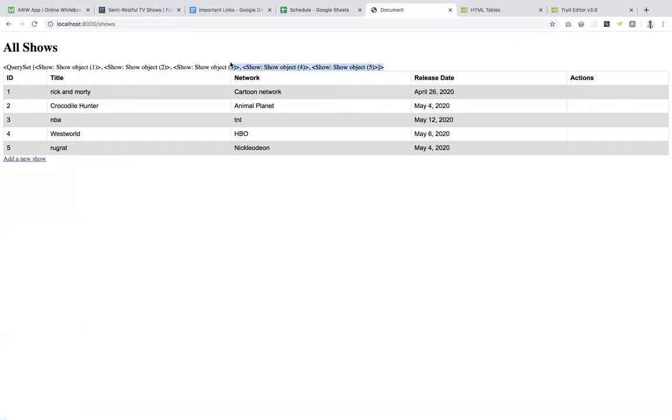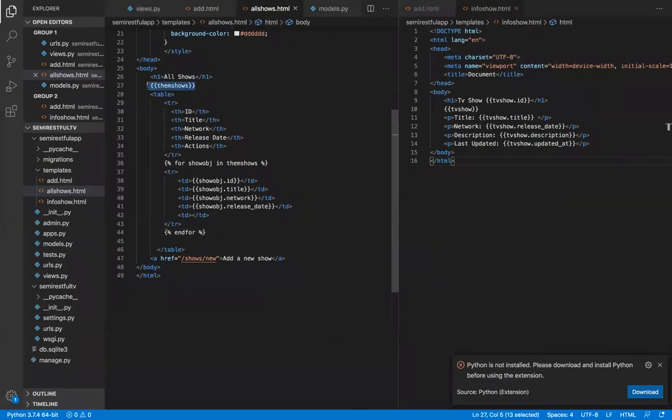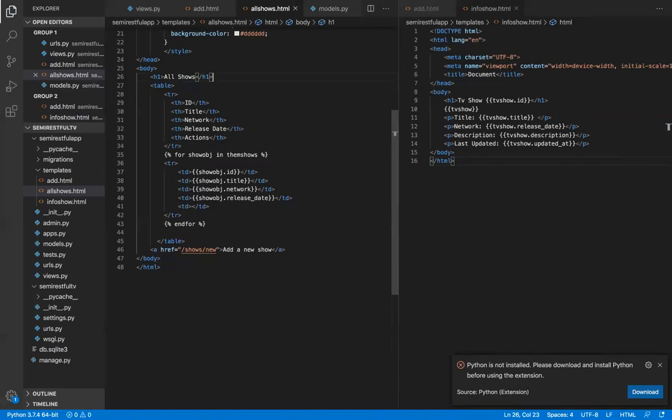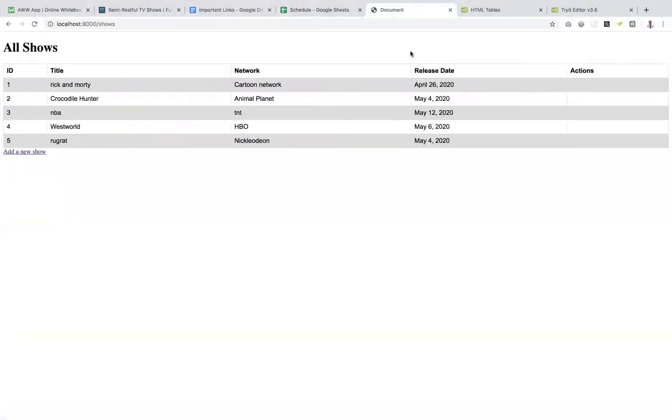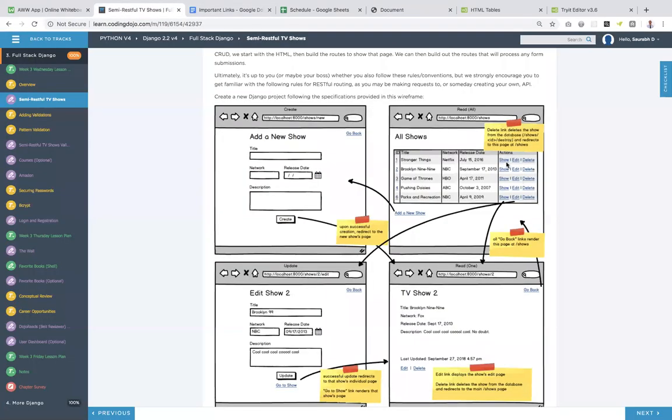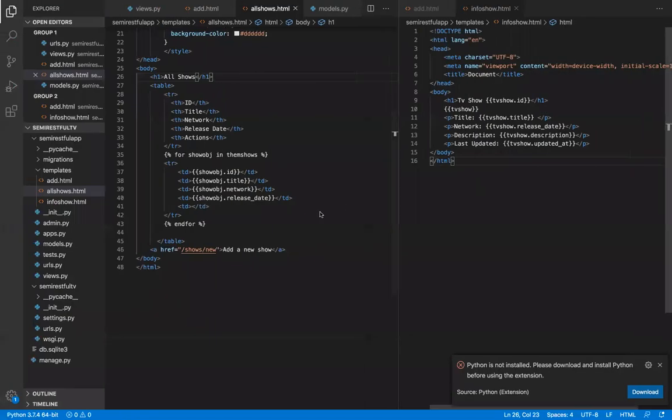We don't need this anymore. We just wanted to use this to make sure everything was connected properly. So let's get rid of that array or that query set. Okay, and then in actions, what do we need for actions? It looks like 3 links, right? One link that says show, and then a link that says edit, and a link that says delete. Okay, let's have that there.